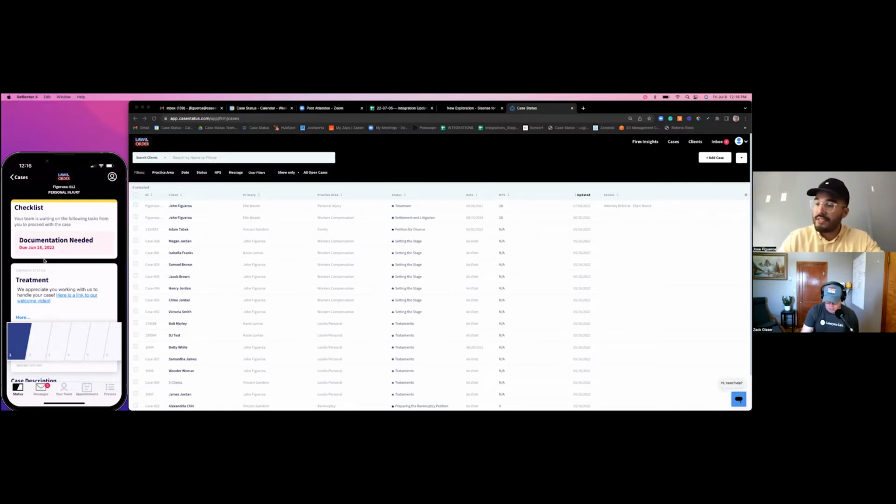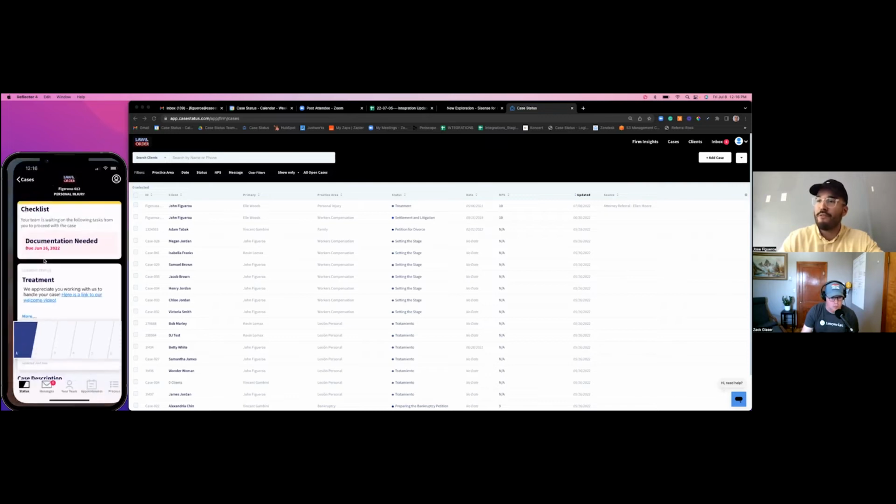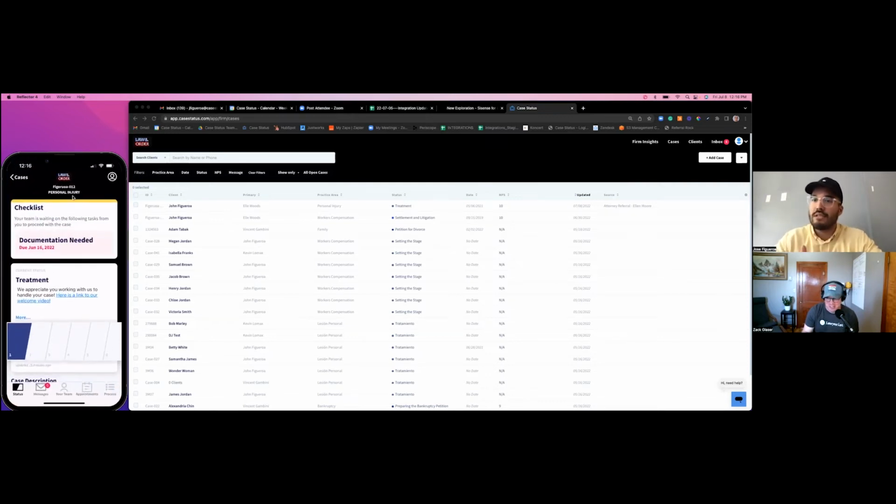You can see here, this is my actual phone. It's exactly what the client will experience. It's a live view. So you can see what the client experiences on the left and what the staff will experience on the right. Now, you'll notice that both the application and the web portal are firm branded. Really one of those little things that help set firms apart from their competition.